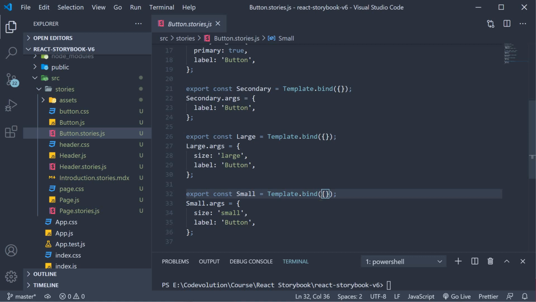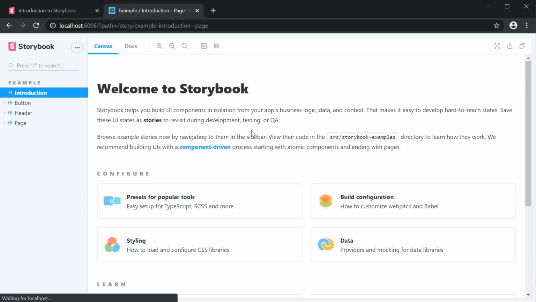We will learn how to create a story from scratch in the next video, but right now we are ready to run our Storybook app. In the terminal, run the command yarn storybook. This will run the script that the init command added for us in package.json. In the browser, we should be able to see our Storybook app.